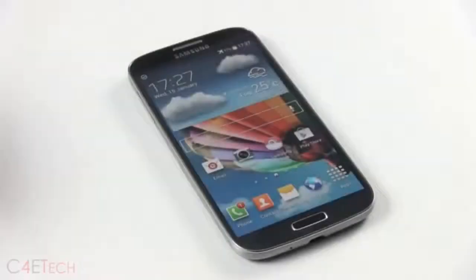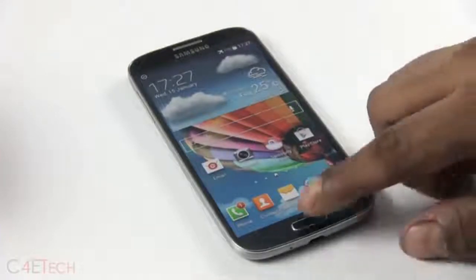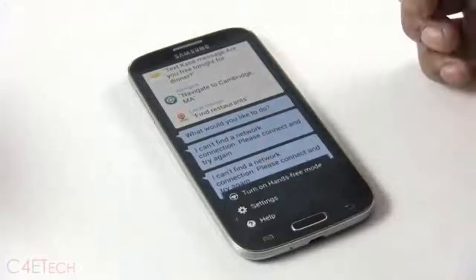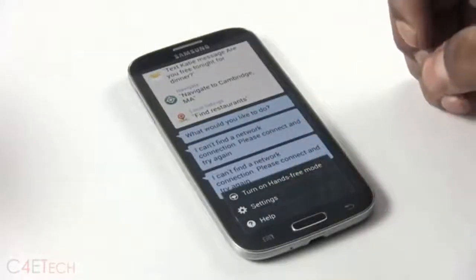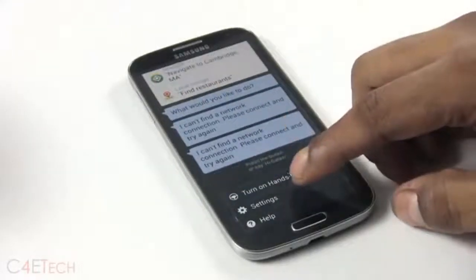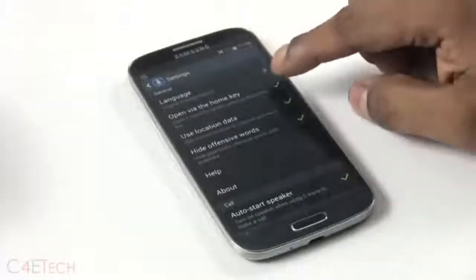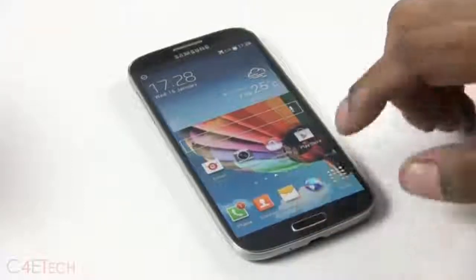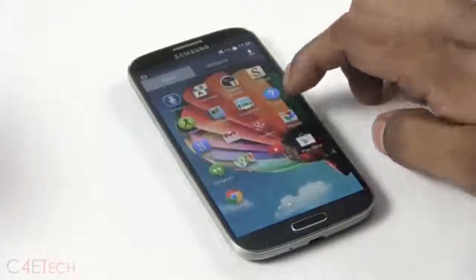Another issue that we generally face is with regards to the home button lag. So to eliminate that, double tap the home button. That opens up S Voice. Go into settings and now uncheck open via the home key. So now you will find your home key to be a lot more responsive.